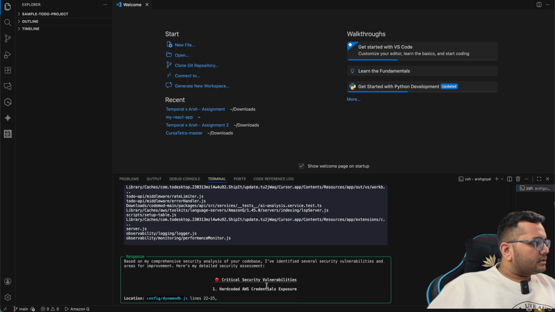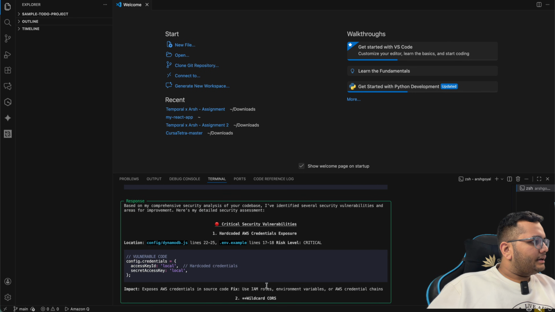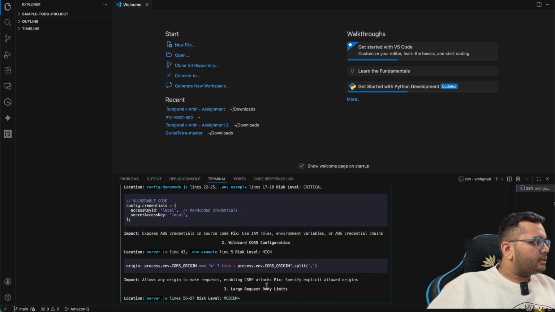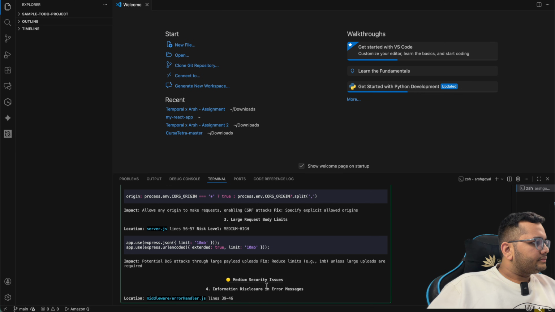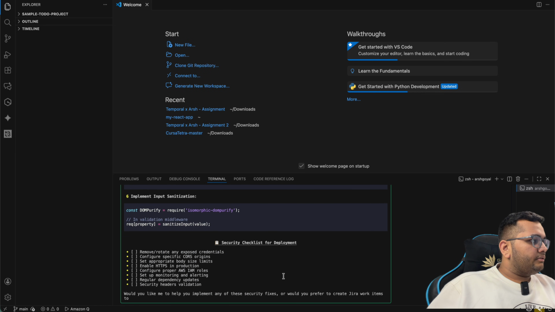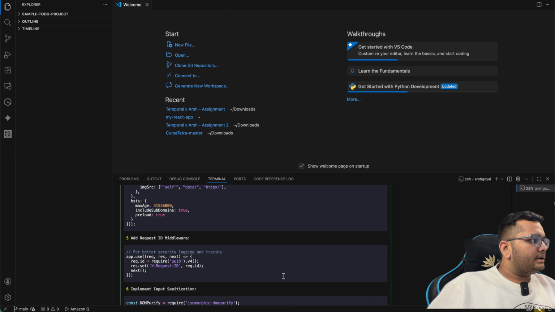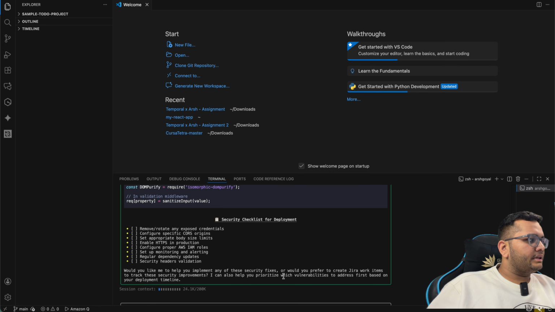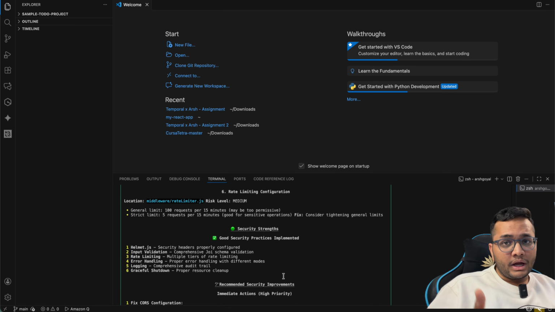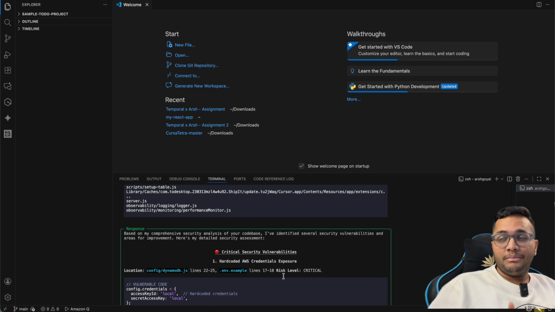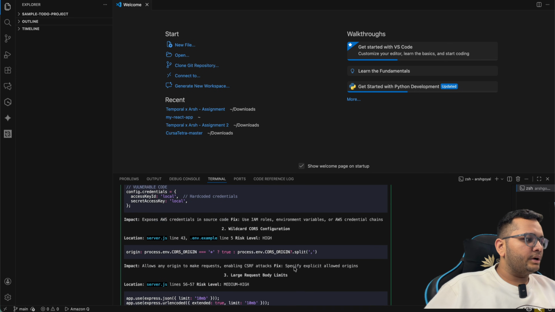So it has gone through the entire code base, and it is helping me understand if there are any security vulnerabilities. Some high priority vulnerabilities are there, medium priority vulnerabilities are there, and it asks if I want it to create a detailed fix for the NoSQL injection vulnerabilities. I can simply ask it to implement these fixes, and it can do that for me inside my VS Code. So this is how powerful this integration of Rovo Dev CLI and VS Code is.